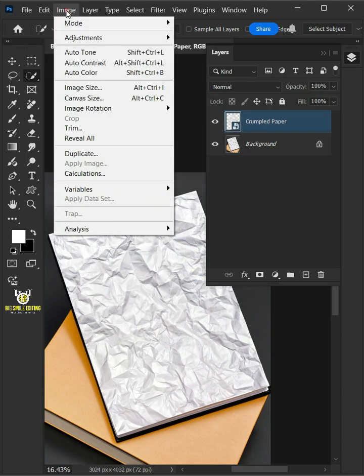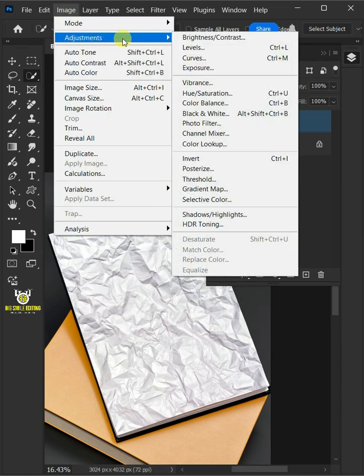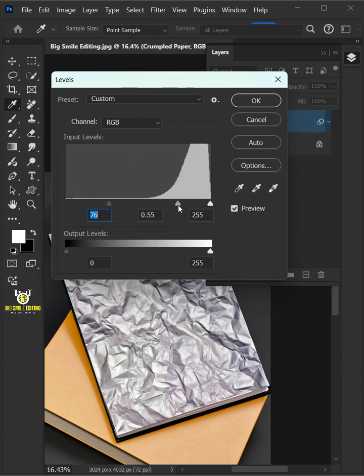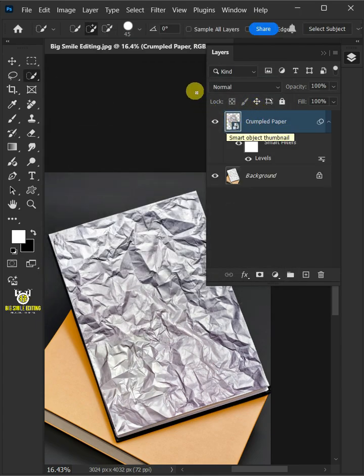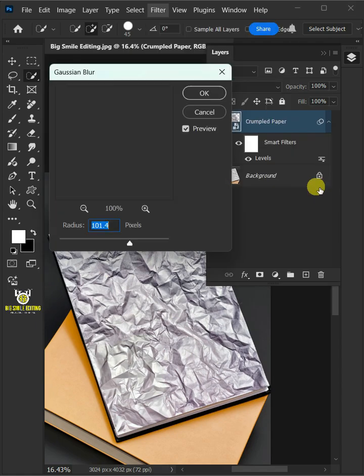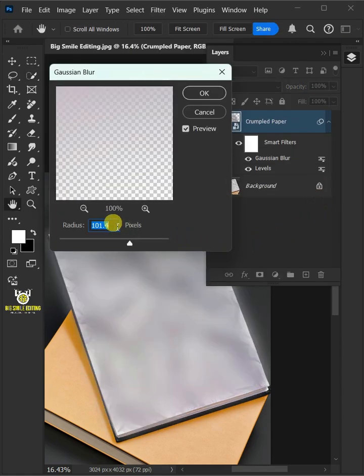Go to Image, Adjustments, and open your Levels window. Drag the two top left sliders to the right to add contrast. Go to Filter, Blur, and Gaussian Blur. I'll make the radius 5 pixels.